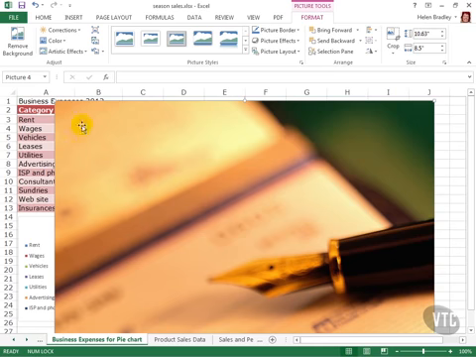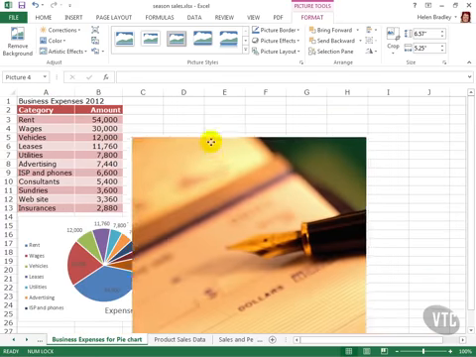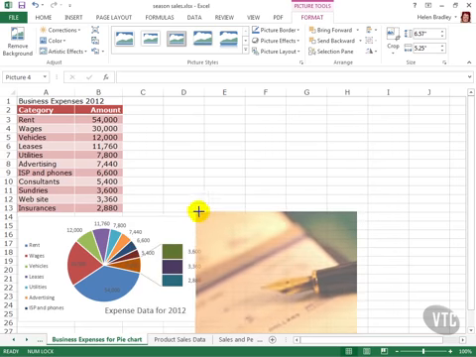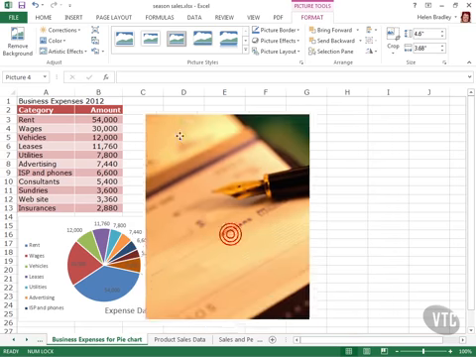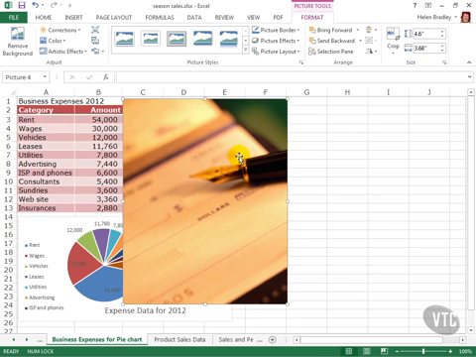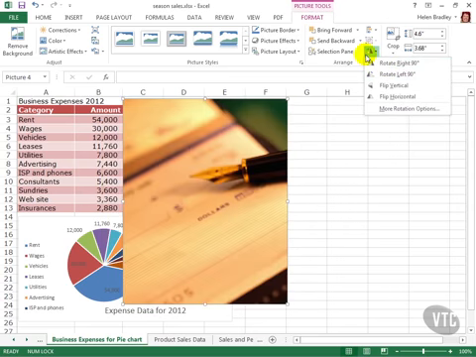It's much larger than I need it to be, so with it selected I can drag on its sizing handle to reduce its size. I'll do this on the corner handle so that the image is resized in the correct proportions, and I'll place it into position. With the image selected, there are some formatting options that I can use. For example, the image can be rotated. There are rotation options here.